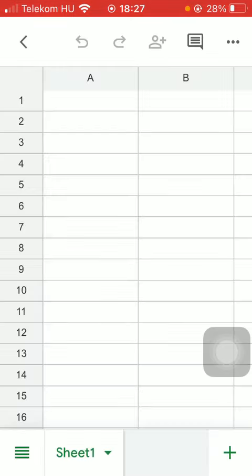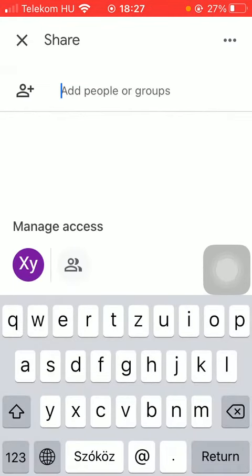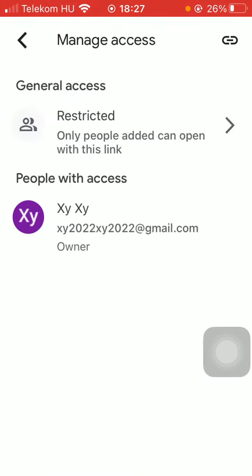So now you have created your new spreadsheet. If you would like to add people to your document, press the button at the top of the screen, which is supposed to be a person. As you can see, you have the ability to type in the name of the person that you would like to add to your group, thereby giving or having the accessibility to manage the access of these people.